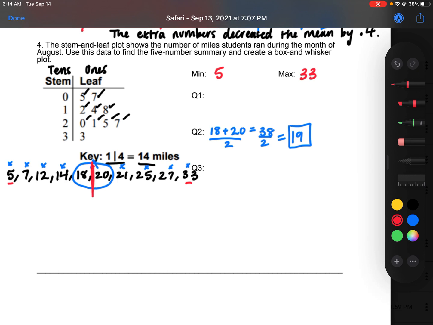All right, since we have an even number in our set, we're going to split it right in half. So the whole side to the left is going to be used for quartile 1, and then the whole side to the right is going to be used for quartile 3. Once again, we're going to find the middle values. In this case, I'm just going to list the numbers up here so I can show my work really clearly. So I'm going to do that up here for quartile 1. I have the values 5, 7, 12, 14, and 18. And I'm going to find the middle.